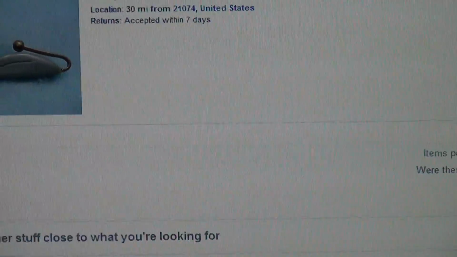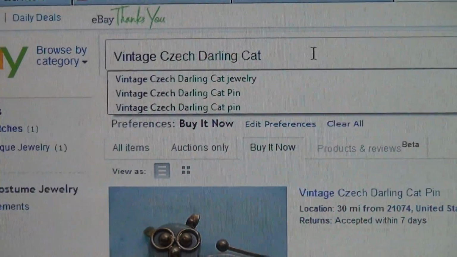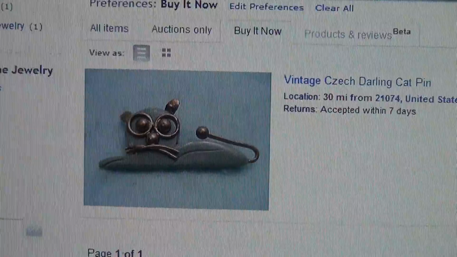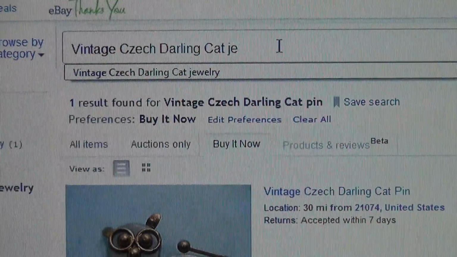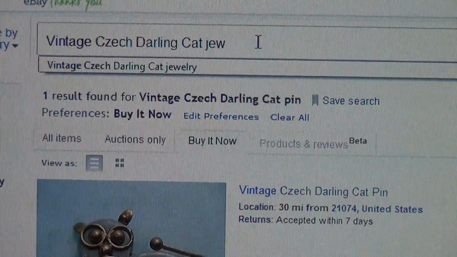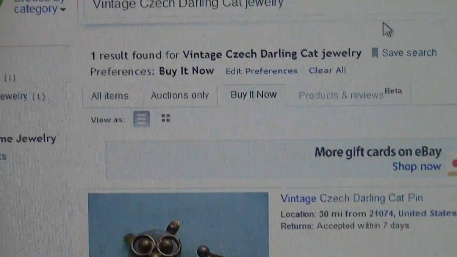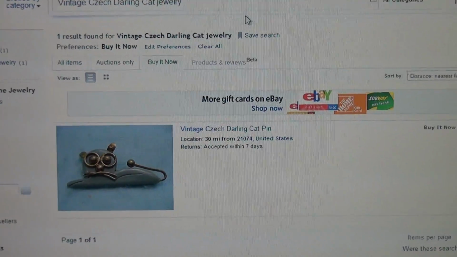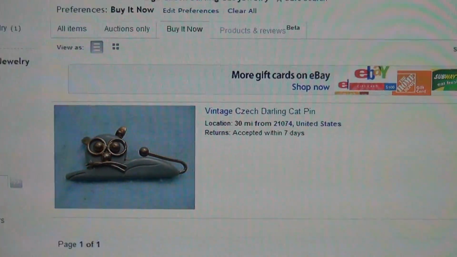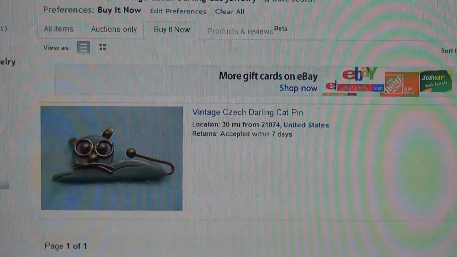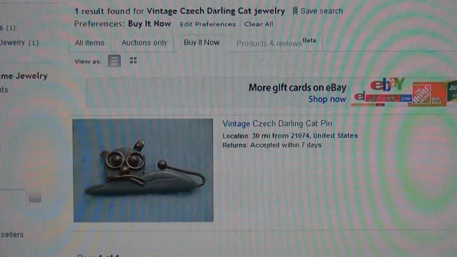So if the person came in here and didn't type in pin, but put in jewelry, it's still going to find it, even though obviously jewelry is not within the title. It knows that it's in the jewelry category, so it considers the category title as part of the keywords that the search hits against.